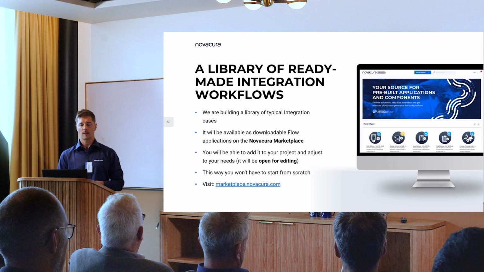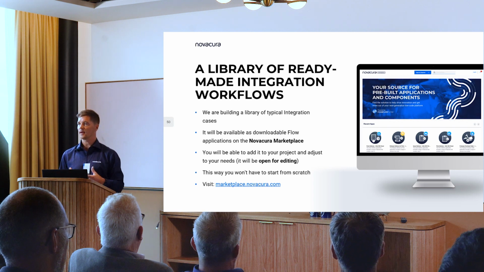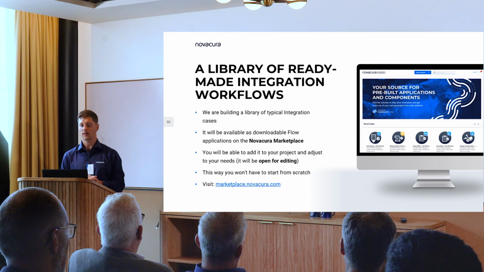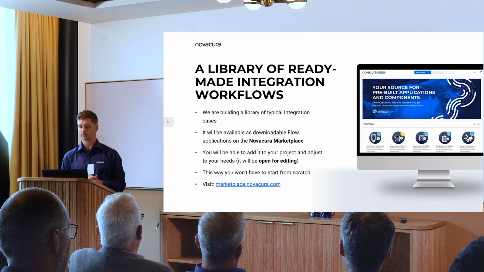Okay, and building on that knowledge and all the experience that we have from the past years with our customers, we are building a library of typical integration cases, and they will be available on our marketplace that we have mentioned already.